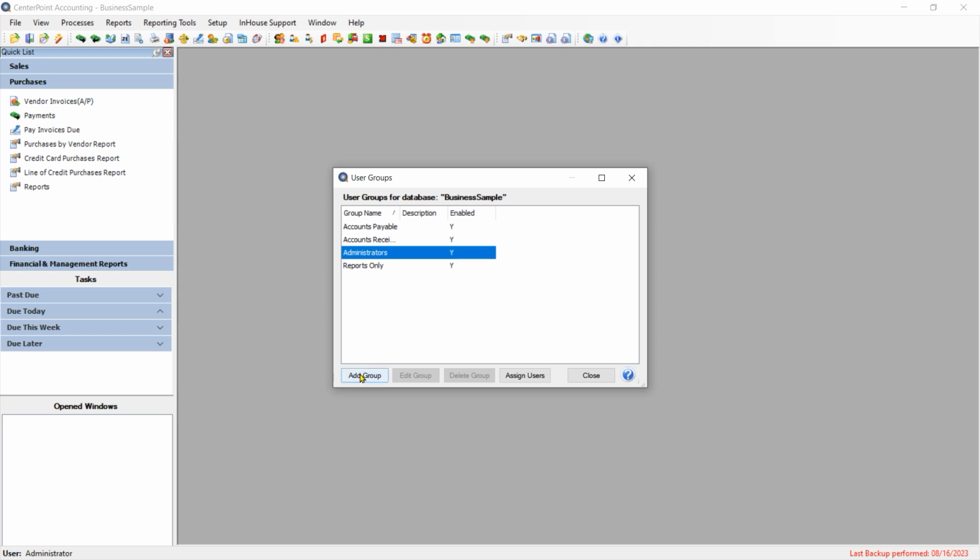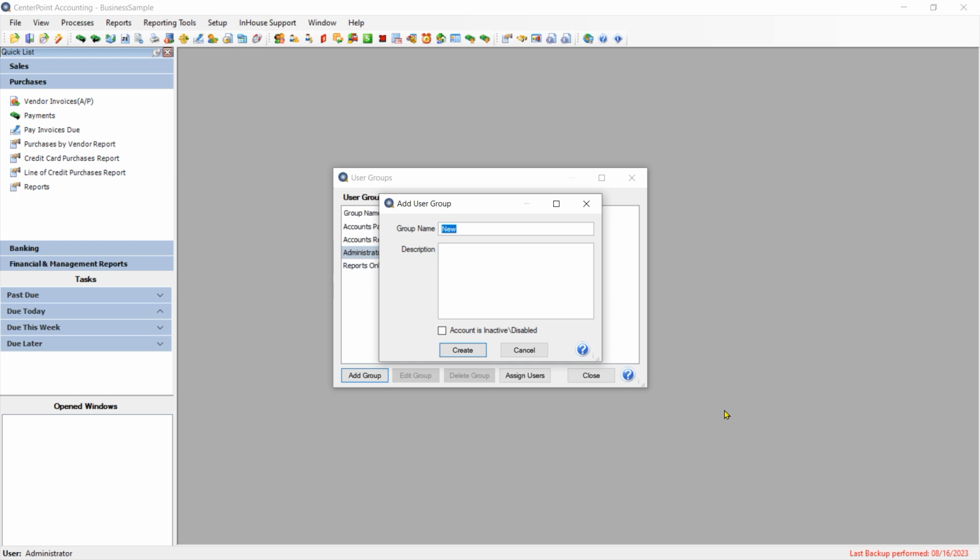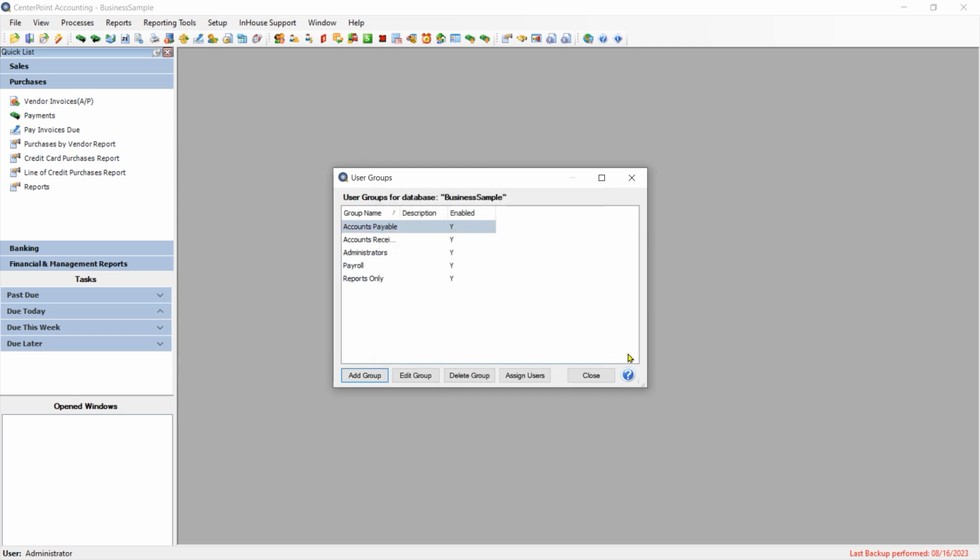To create a new group, all you need to do is click Add Group. I need to create a group called Payroll so that I can limit the functions of that group to just the payroll functions. So I'm going to go ahead and create a group called Payroll, and I can put in a further description of that group. When you're creating a group, you can mark them inactive, but usually you're not doing that when you're creating a group, but there is the ability to edit it later. So I'm going to click Create.